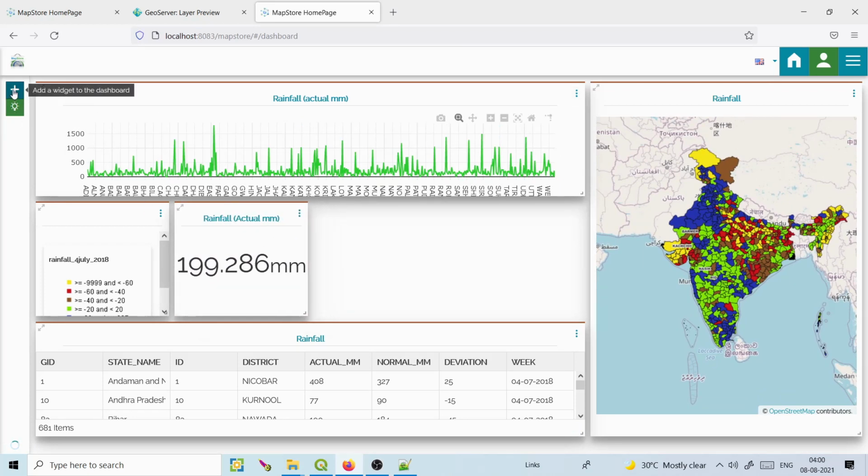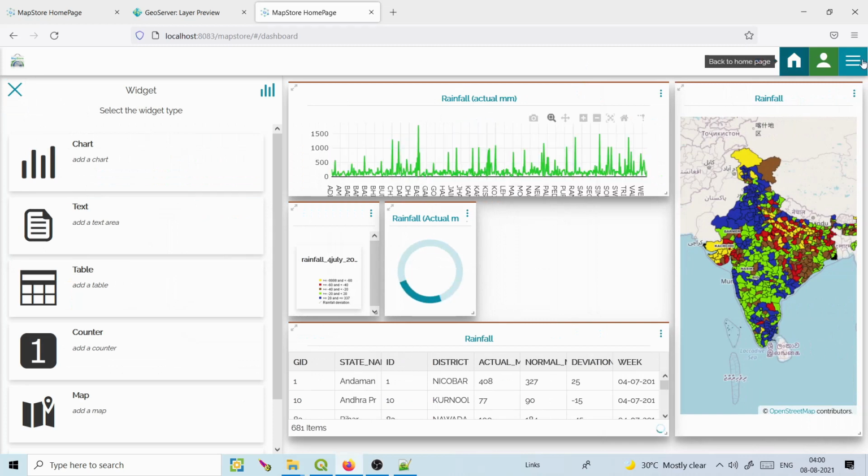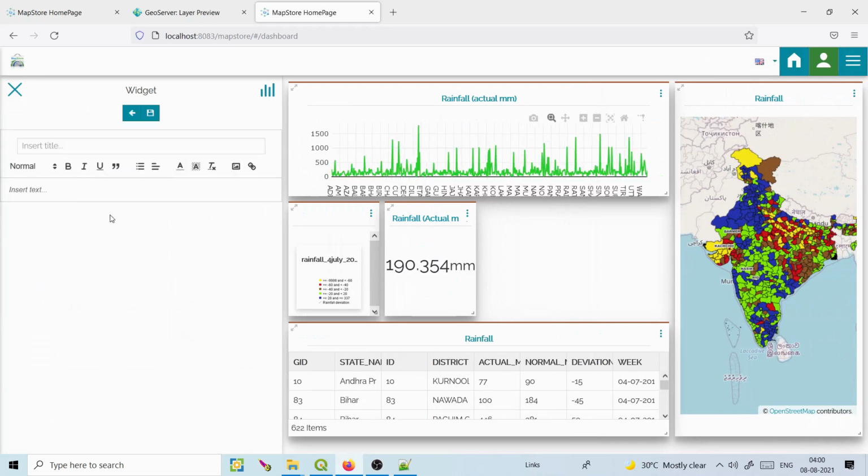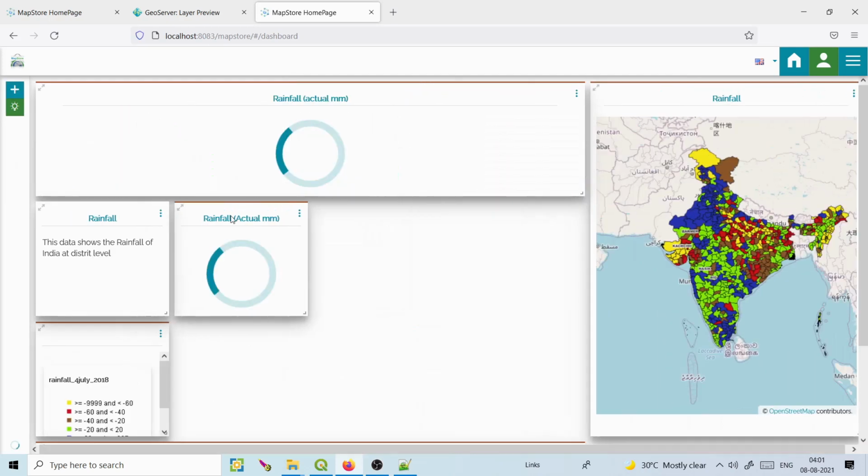Now you can add, let me add text also. You can give the description. This at district level. I'm just writing any random thing.